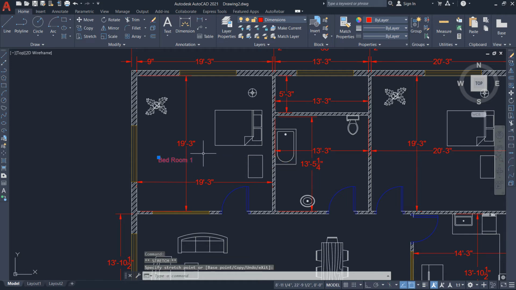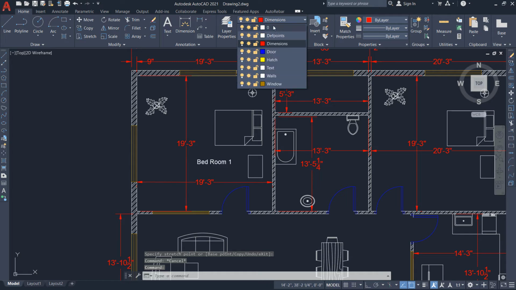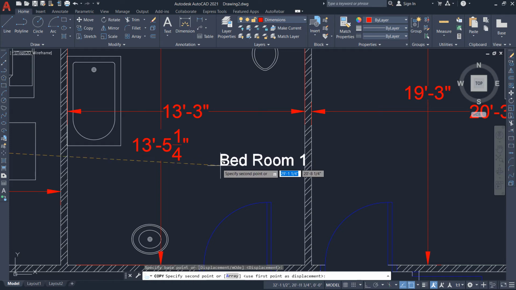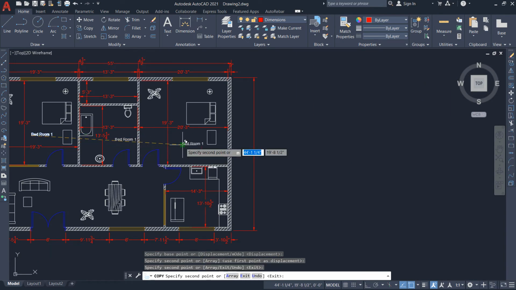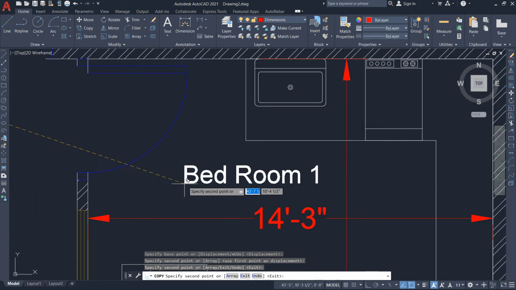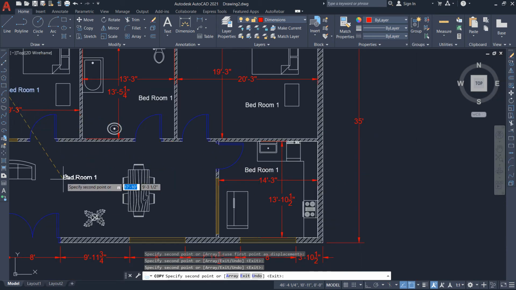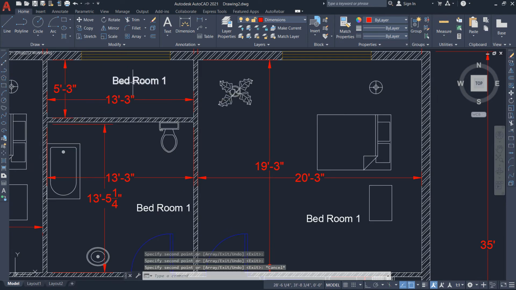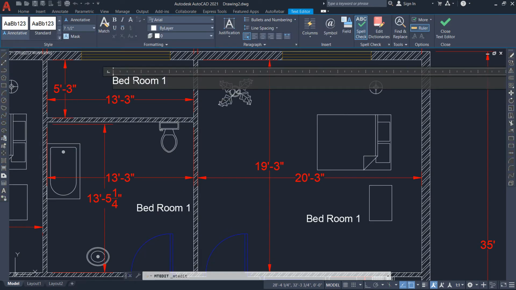Okay, so first of all I will make it as 0. Okay, that is bedroom 1. Copy here, here, here, and here also. Okay, that is the air vent for the fresh air.